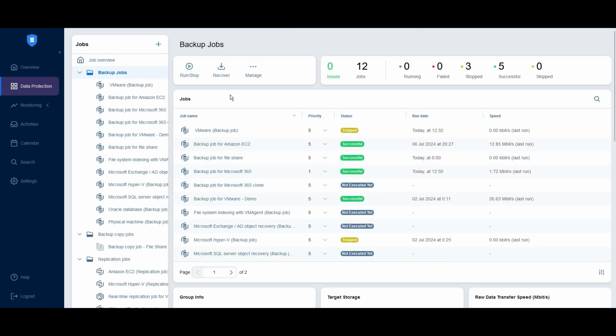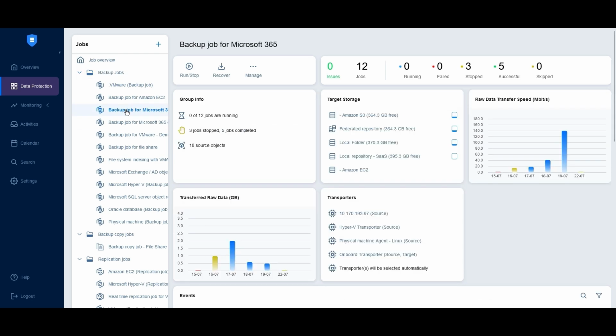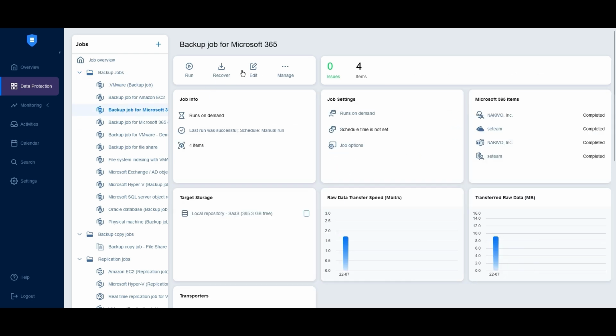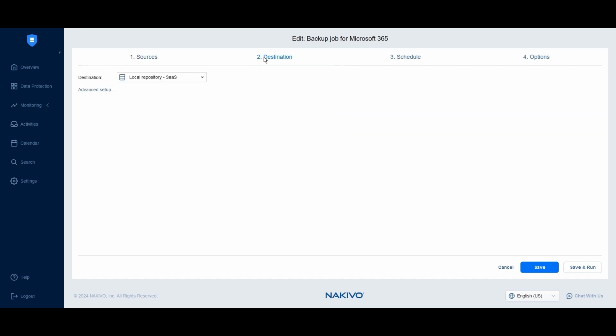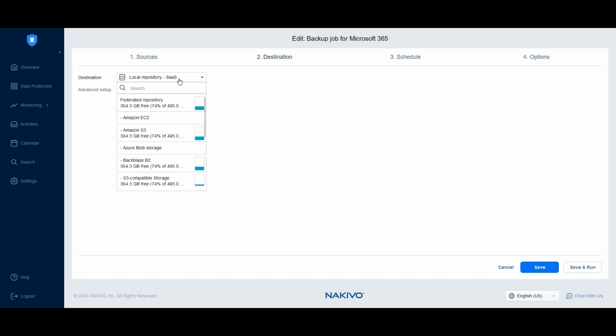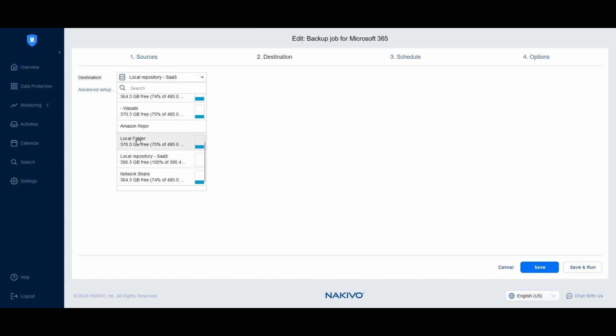After that, we need to change the destination for the original Microsoft 365 backup job and map the backups to the new local folder repository. Let's edit the Microsoft 365 backup job. To do that, I click the backup job and then edit. This time, I don't need any changes to sources, so I just switch to destination. At this step, I select the local folder as the repository instead of local repository SaaS.